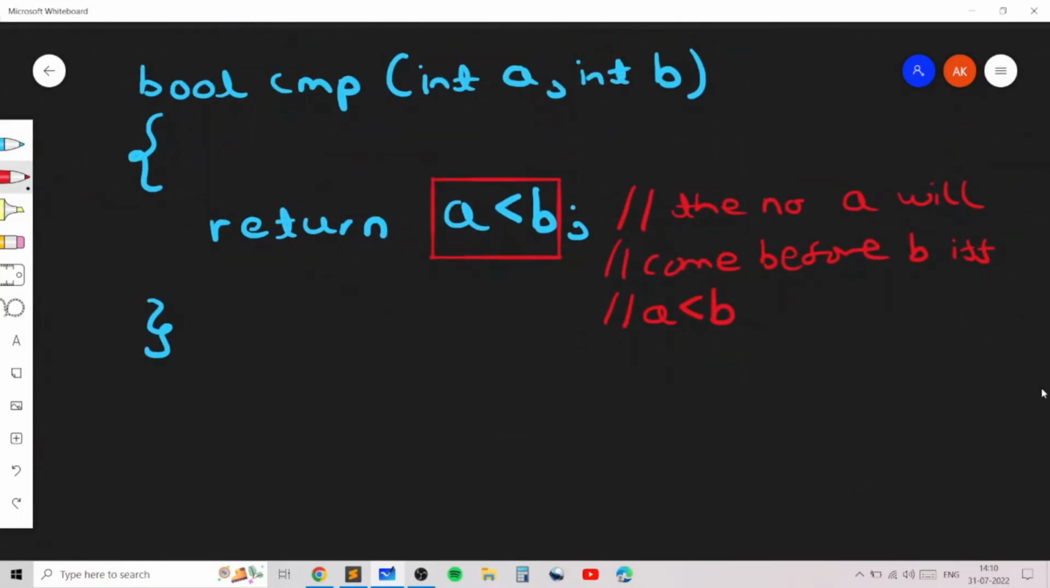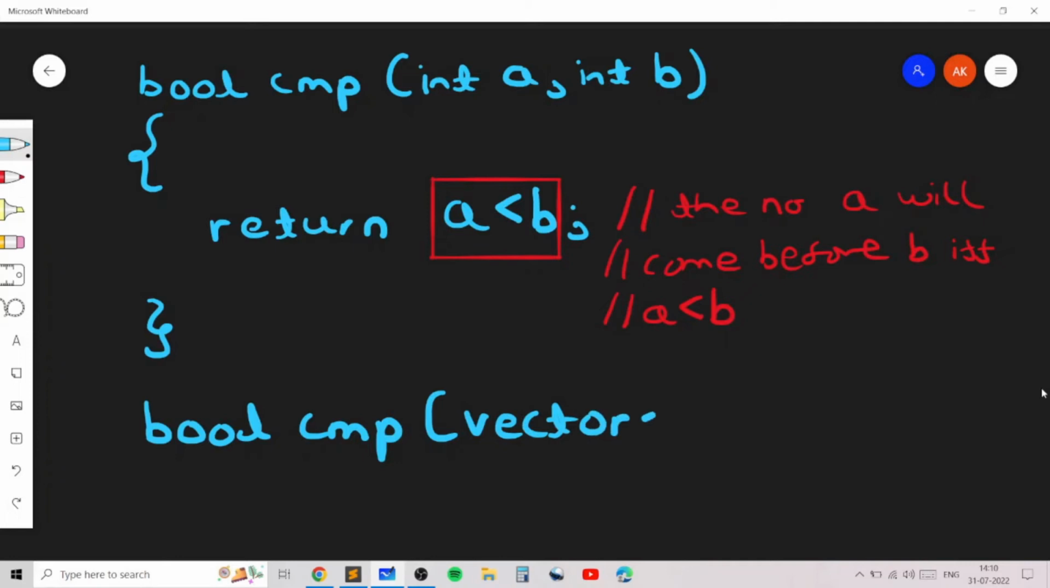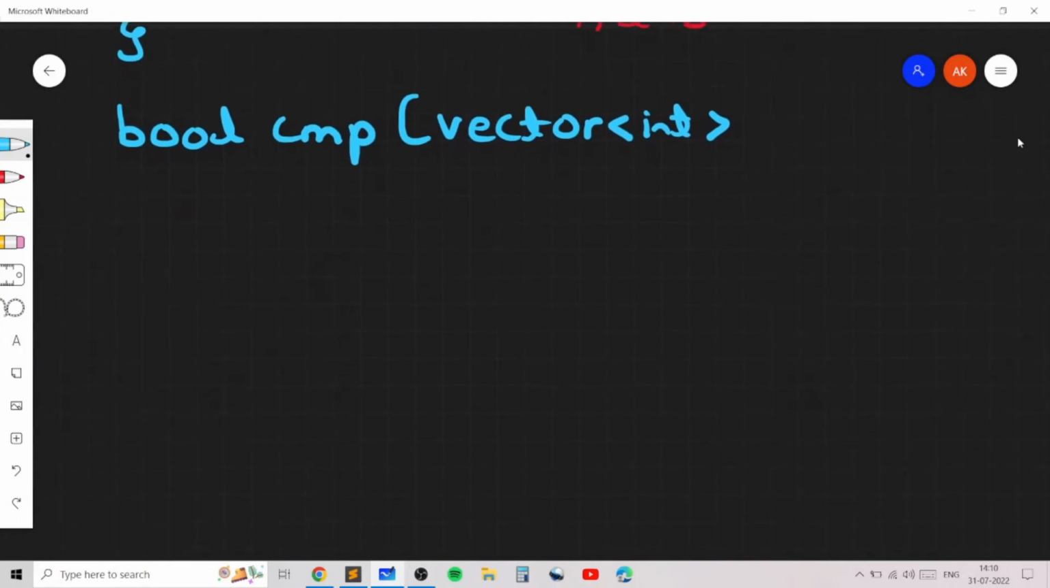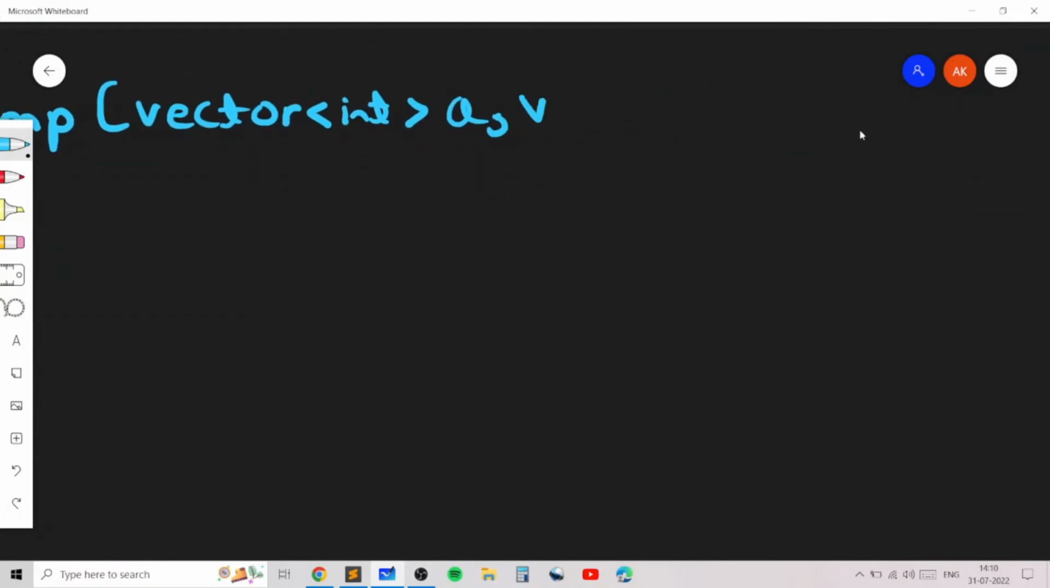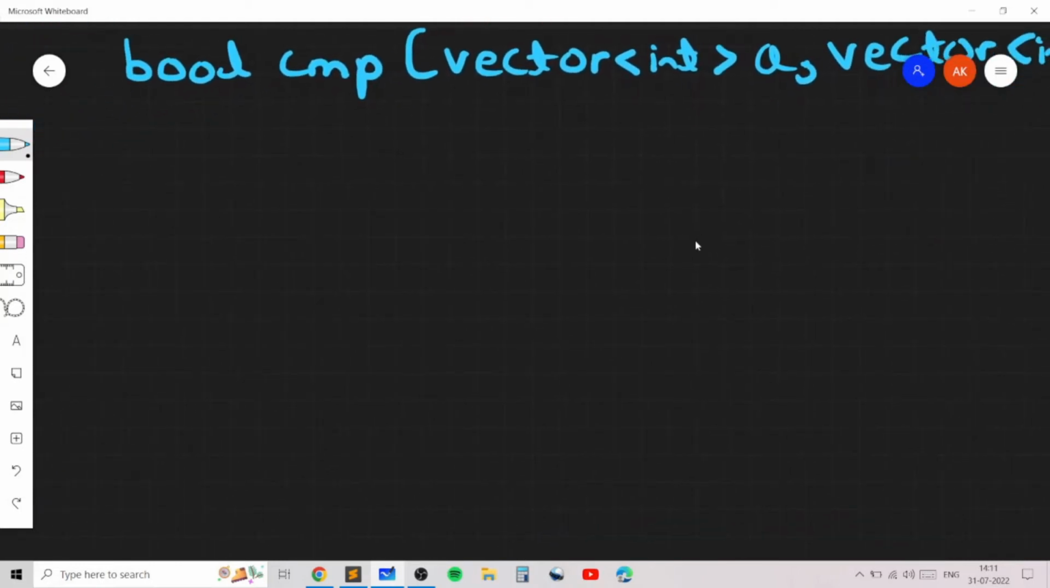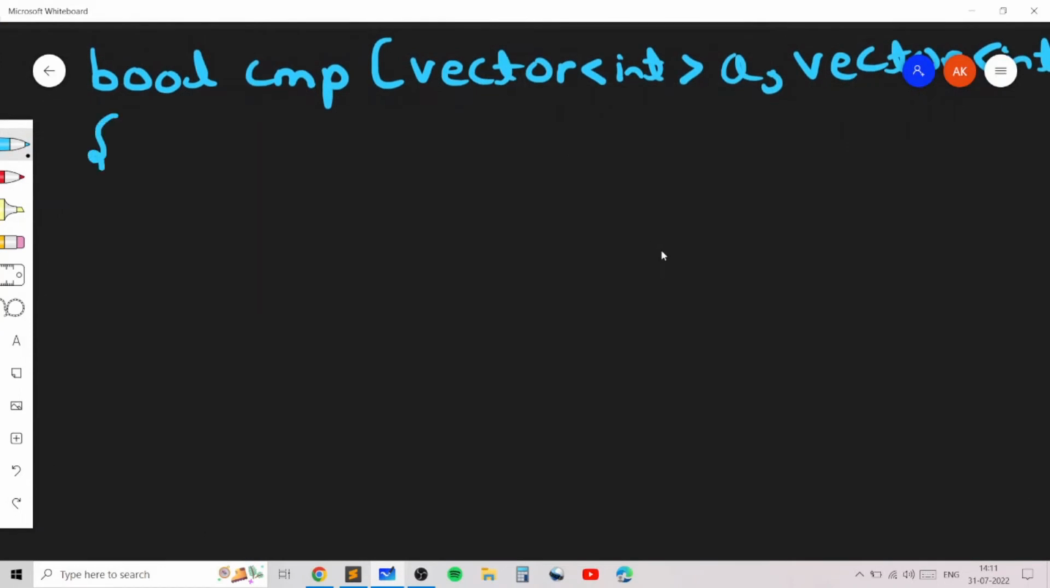However, the custom comparator which we will use for our purpose over here, in which we sort the rows of numbers, will take two vector ints, two arrays basically. Let's call the arrays A and B, and we want to return whether the array A is lexicographically less than the array B or not. And in order to do that, we can't just simply return A is less than B, because you could do that, but I want to show you how we can write it as a custom comparator.